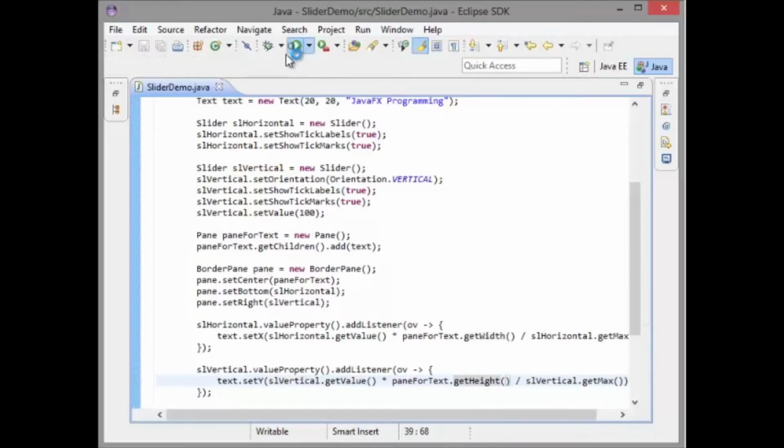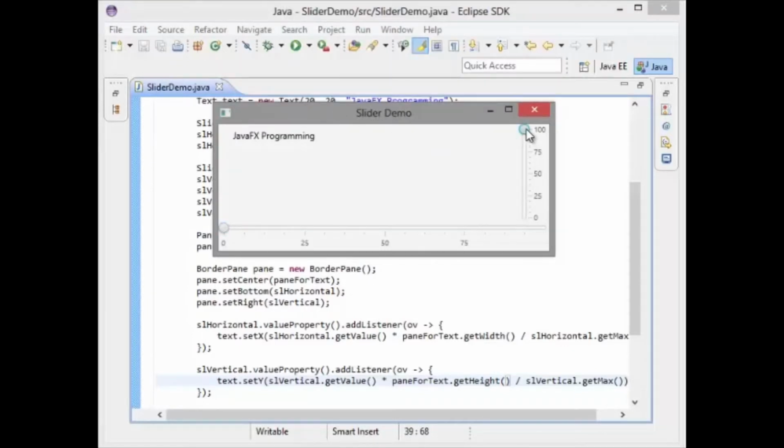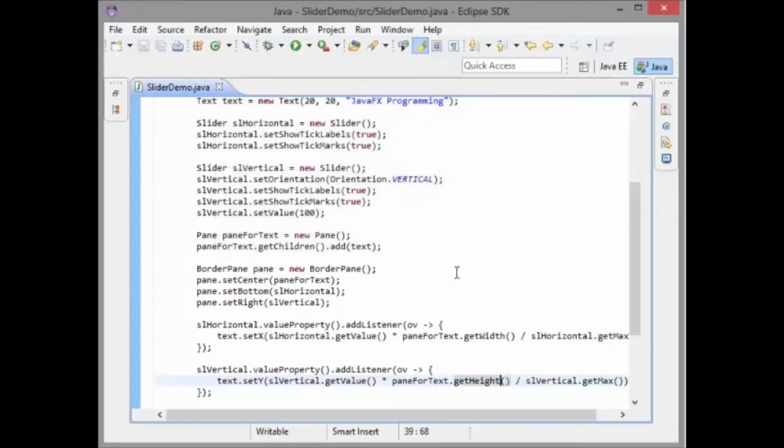So let's save and run this. And now, oh, we have this backwards. My mistake. As you can see, what we have here is our maximum value for our slider is when it's at the top. However, the window coordinates in JavaFX have 0, 0 being the top left. So we obviously need to subtract instead of add. We need to change the order in which this happens.